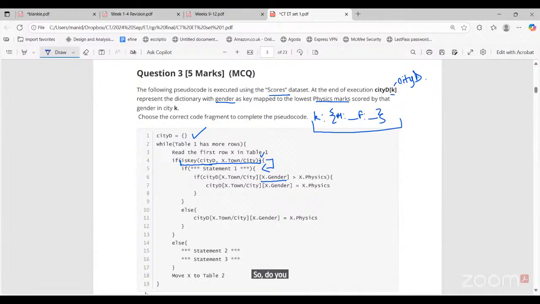So do you understand what this part is doing? Ma'am, can you explain again the one with the if condition? The outer if?